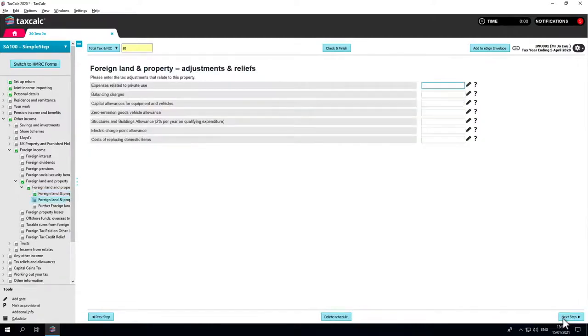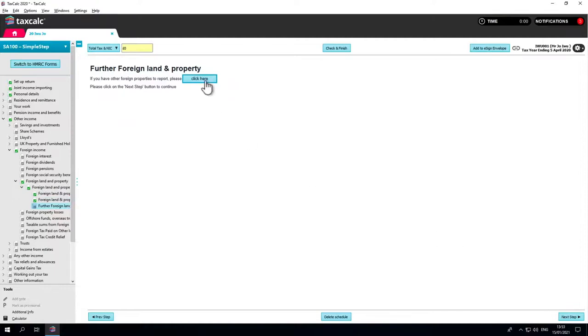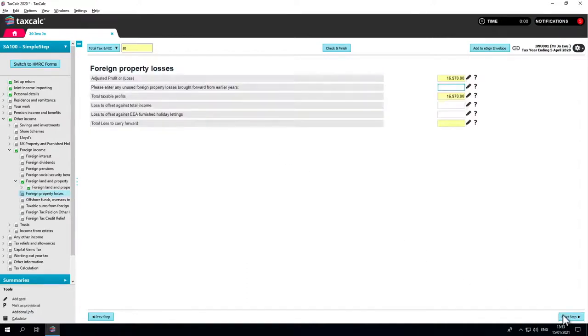Then we come to adjustments and reliefs related to this property. Any tax adjustments to expenses related to private use, balancing charges, capital allowances for equipment and vehicles, zero emissions goods vehicles allowance, and any costs of replacing domestic items will need to be declared here as shown. If there is any further foreign land and property, click here. Alternatively, click Next Step.